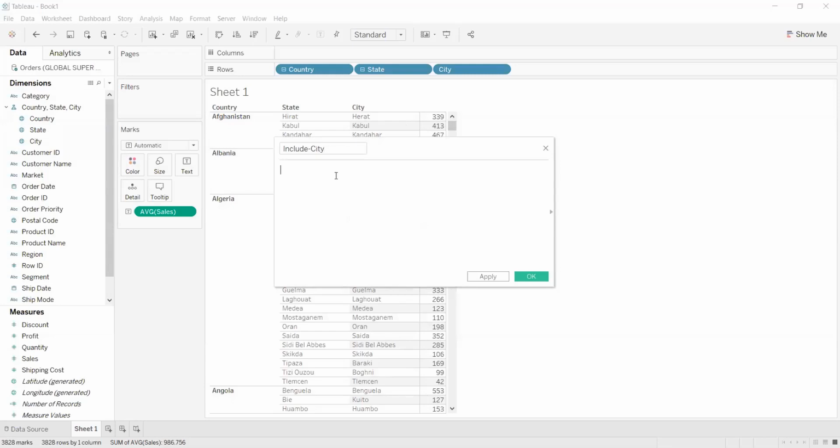Whenever we are writing LOD expressions, we have to write the curly bracket, and then the keyword include. Then what we want to include is city. Next, I want to compute the sum of sales. Okay, we have included the city.